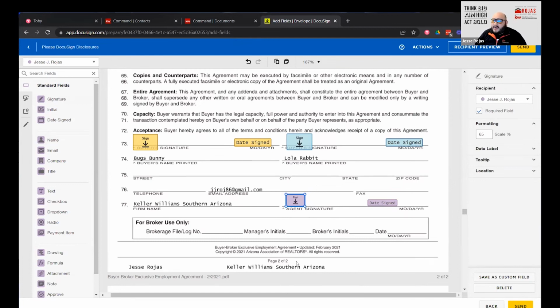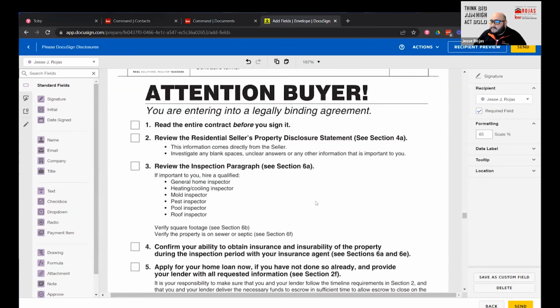Does anybody have any questions on this signature section? All right, we'll go ahead and say no.